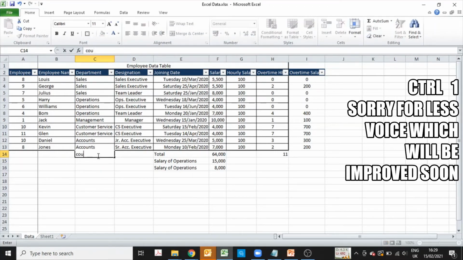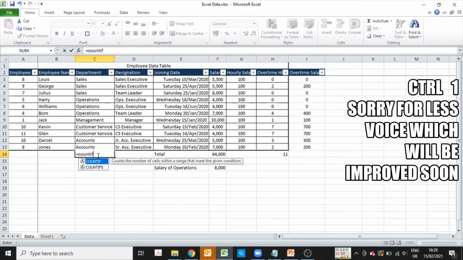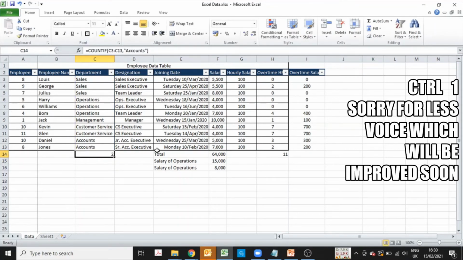In COUNT also we can use COUNTIF. So COUNTIF is again with the condition, all with the same conditions that we saw earlier for SUMIF. So it is asking for range and criteria. So my range is this, comma. Say for example I need to know how many people are there in accounts. So I will type accounts. Close the brackets. It will give me there are 2 people in accounts.